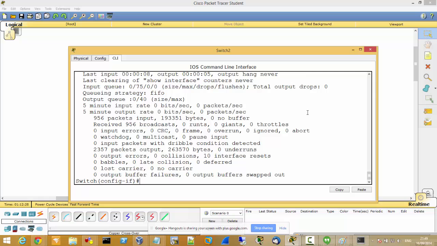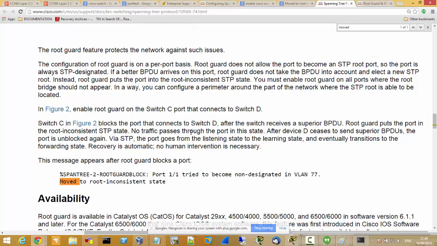Did you notice? So if you go back to that explanation from Cisco, the moment the port stops advertising itself as the root, I will let you start passing traffic again. So it says recovery is automatic, no human intervention is necessary.